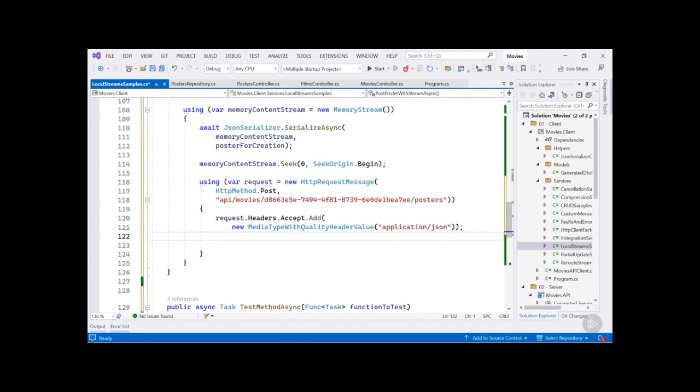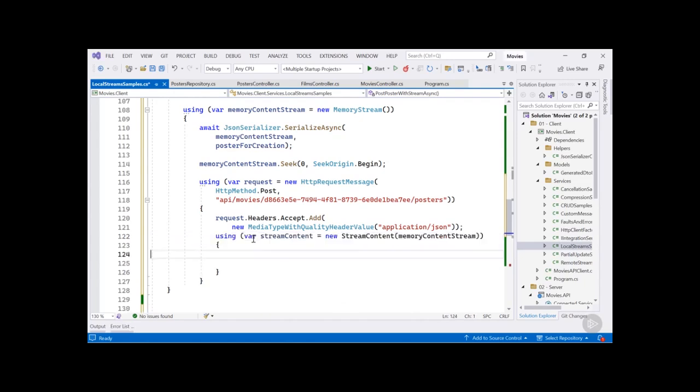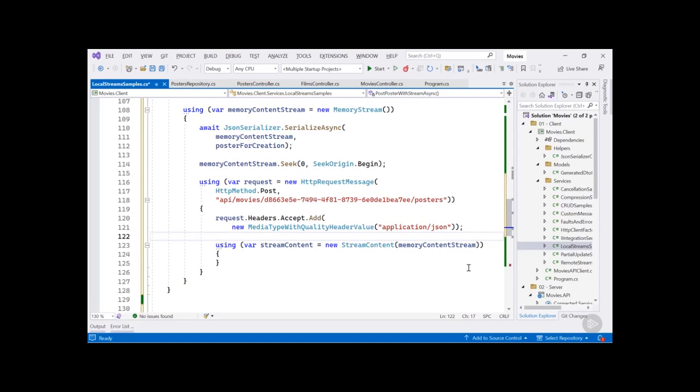Up next is setting the content of this post request. Up until now we've used string content for this. As we're working with a stream, we want to use stream content. That's a class that provides HTTP content based on a stream. And the stream we want to base our content on, well, that is our memory content stream, as that is the one that contains our PosterForCreation as a stream. We again wrap this in a using statement. And that's it as far as the new stuff is concerned.